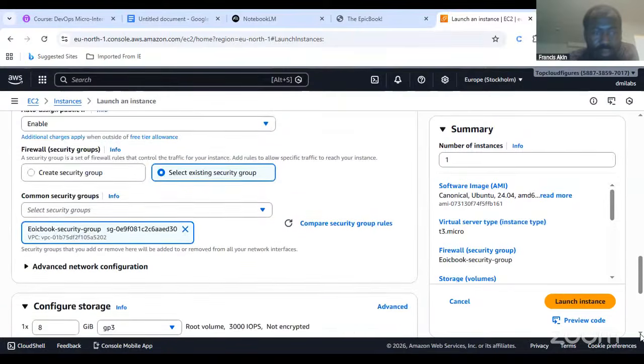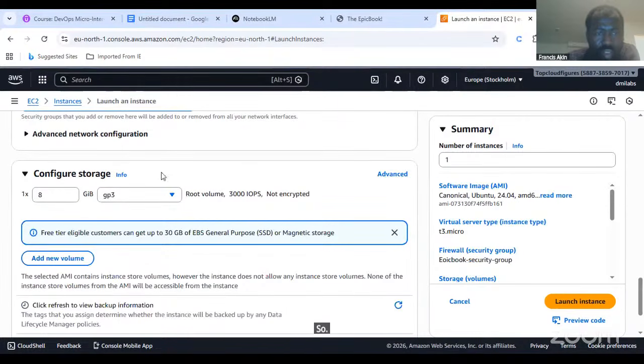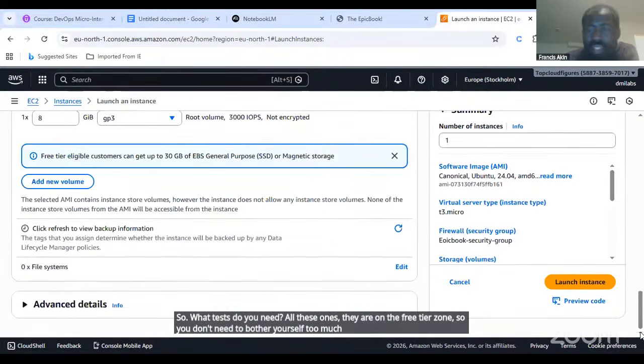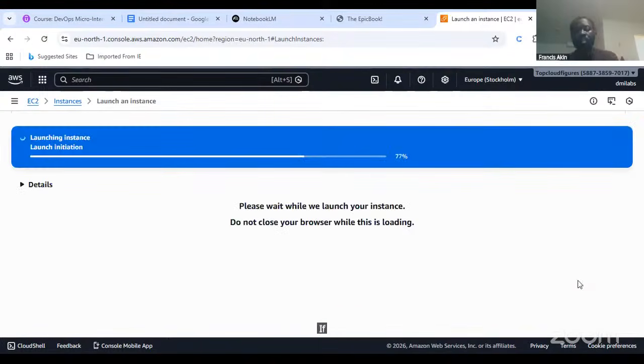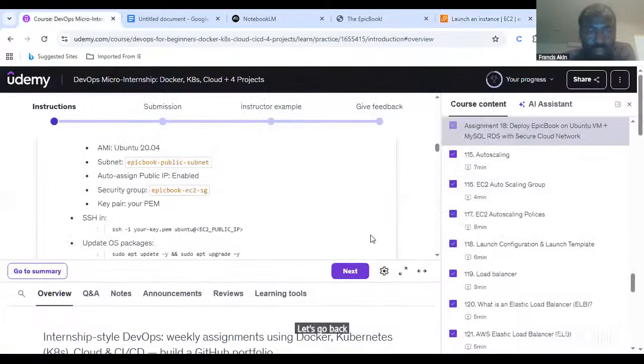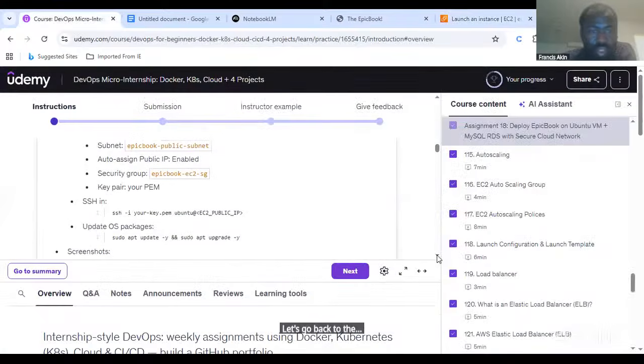So what else do you need? All these ones, they are in the free tier zone, so you don't need to bother yourself too much. Every other thing, just leave it at default, and then you launch the instance. If there's an error with what you have done, it's going to give you the error message. So now the EC2 instance has been launched. Now we need to SSH.